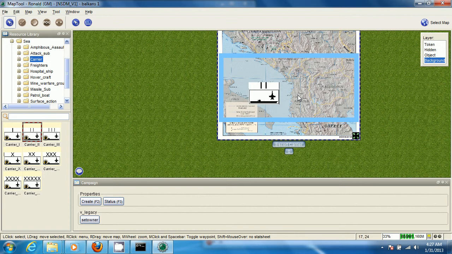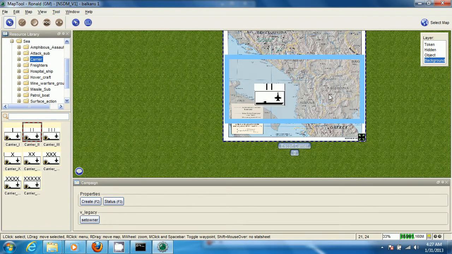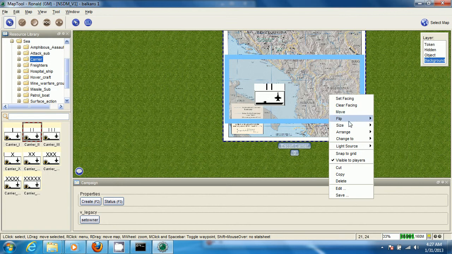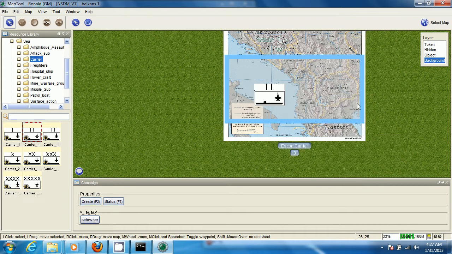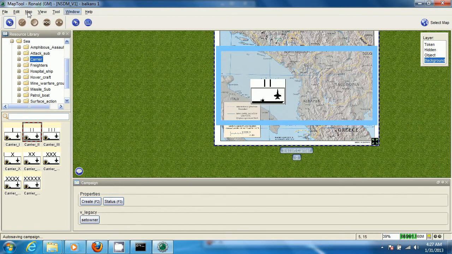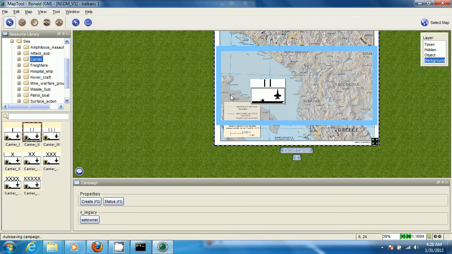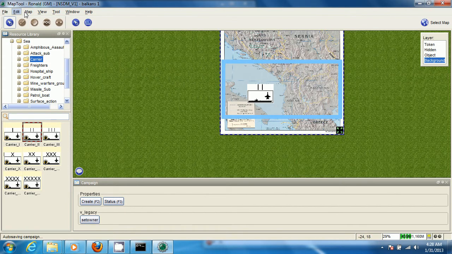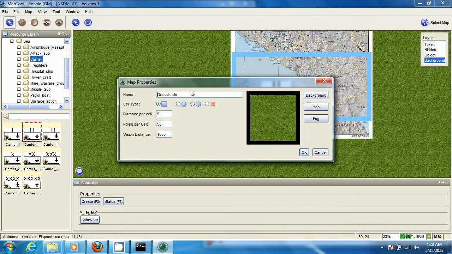And I accidentally just set the map to be as an Israeli carrier. Sorry. I'll go ahead and ignore that for now and just create a new map, because I needed to show this to you anyway. And I'll name this Balkans 2.